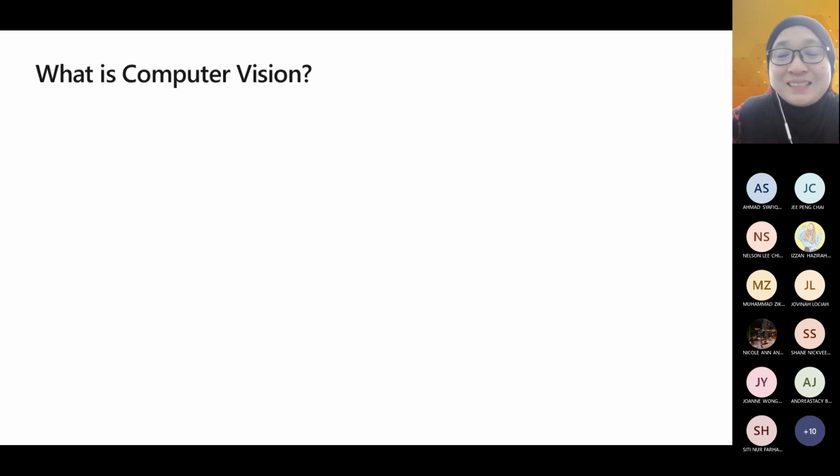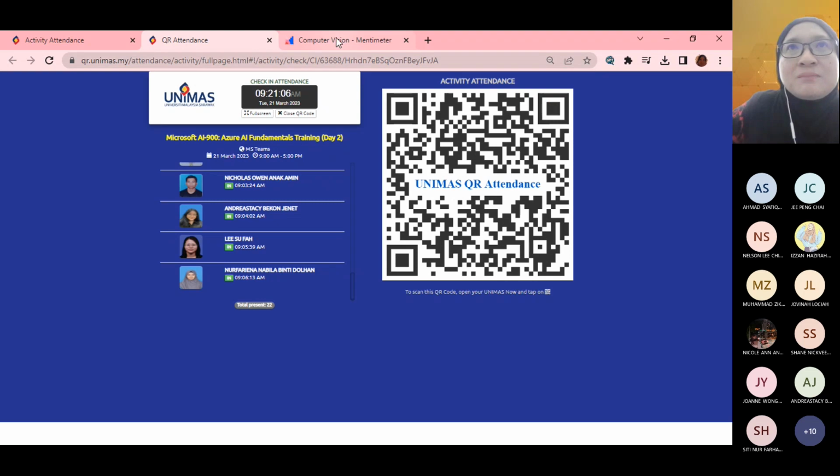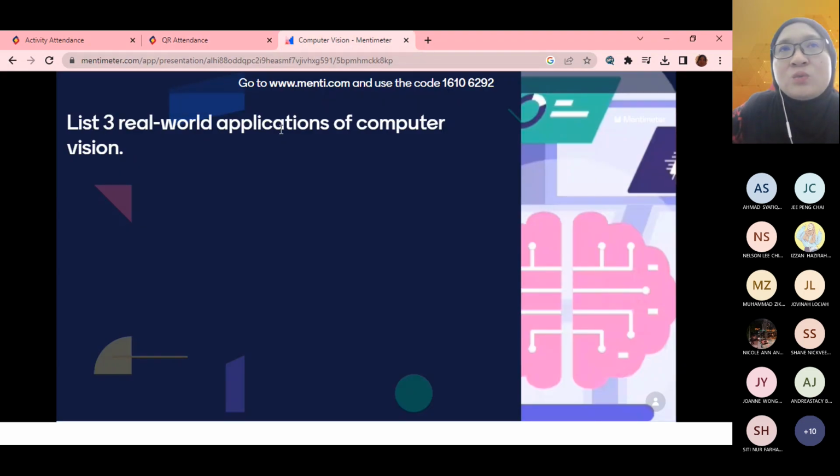apps and systems available nowadays, even in your phone, in Android phones too. Like for example, can you list me 3 real world applications of computer vision? If you have seen the example just now, now it's your turn to list out 3 real world applications of computer vision. Either you are able to find it in your own phone here, whether you will use Google Lens.